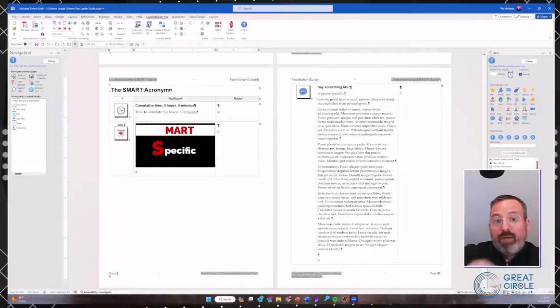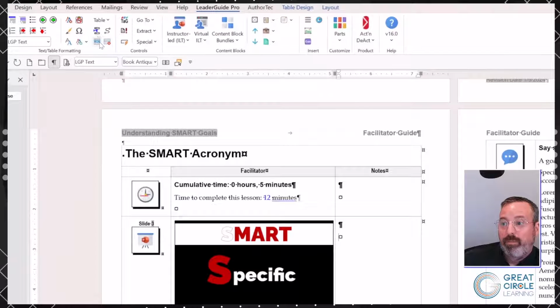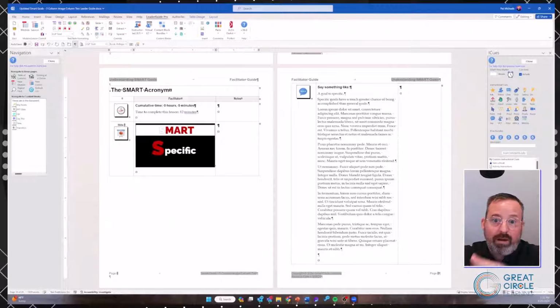But outside of putting in a separate content block and bringing those over, one thing, if you're in a 3-column layout and you're not having anything over in column 3, bottom row, second choice from the right, is our merge or split button, which reads one of the templates in your facilitator guide or in your collection of how wide column 1 is, how wide column 2 is, how wide column 3 is. And when you click on it, it applies it.